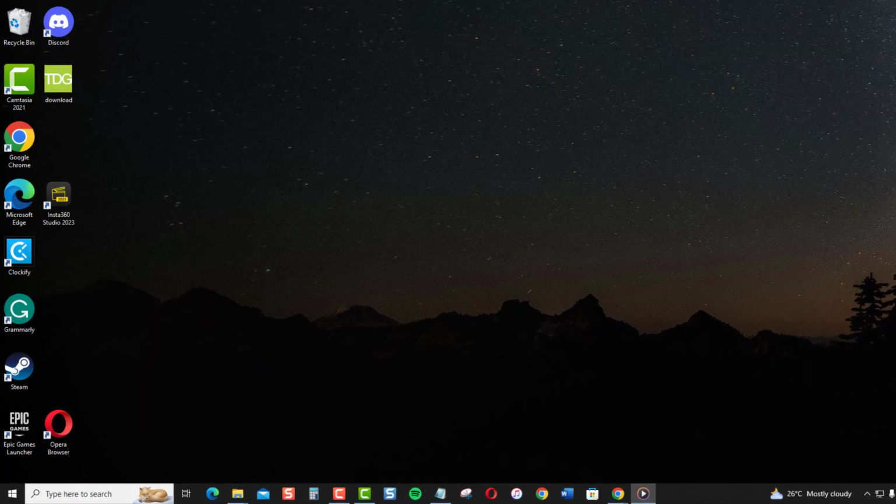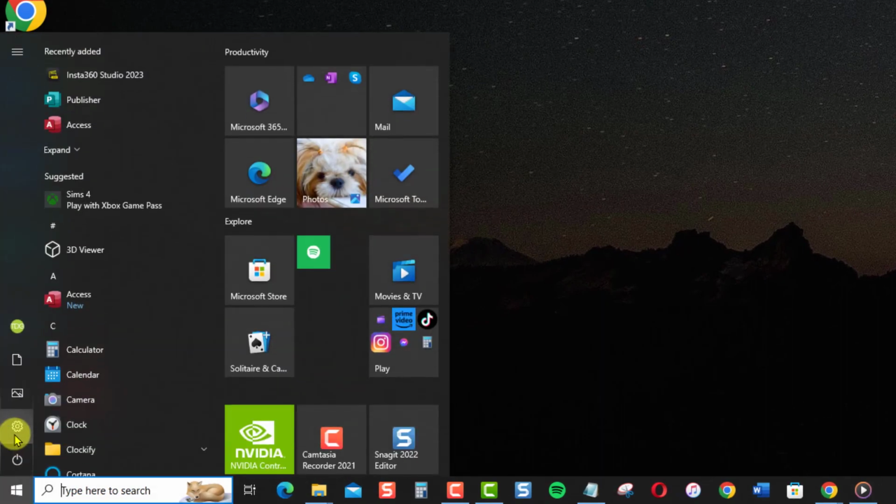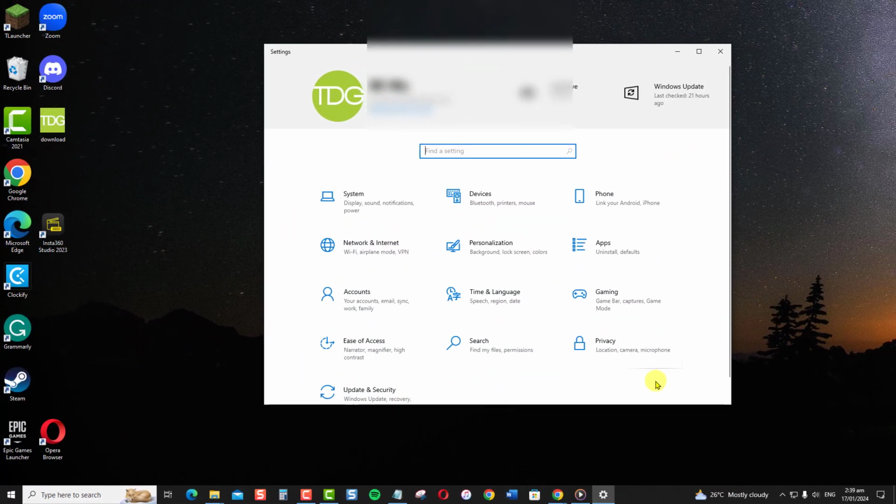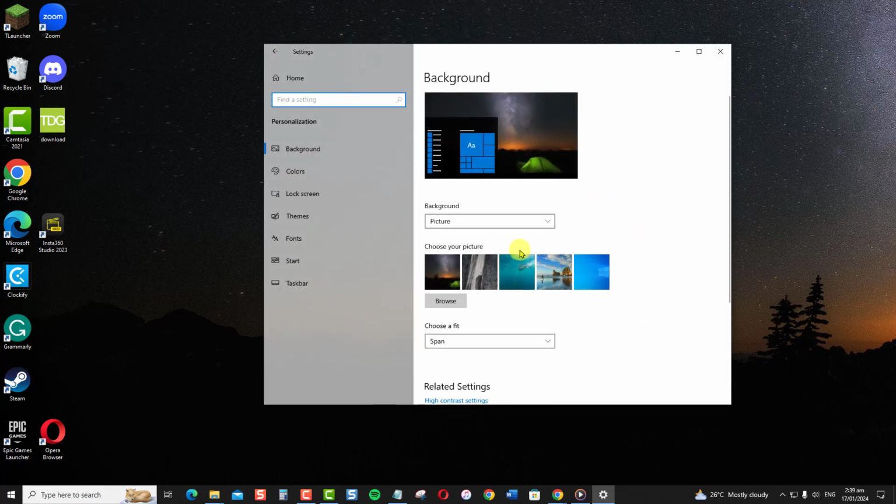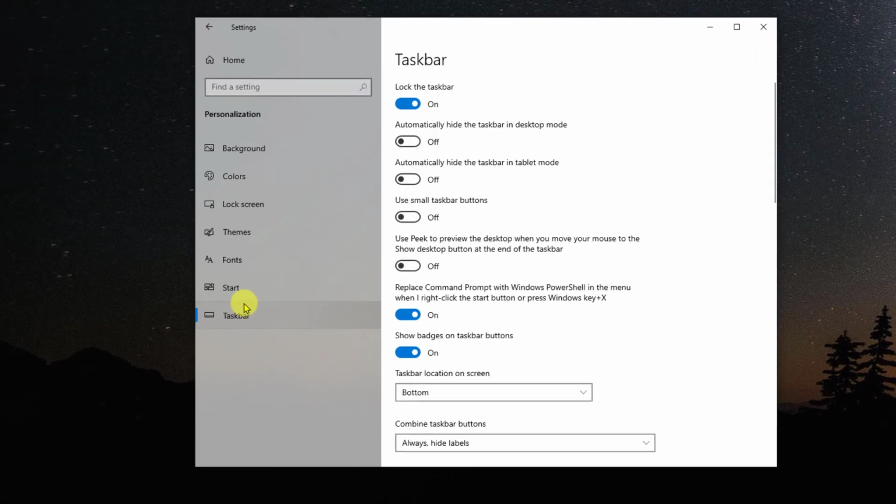First, go to the Start menu and then click on Settings, an icon that looks like a gear. This will open Windows Settings. Now click Personalization and then click Taskbar in the left pane.